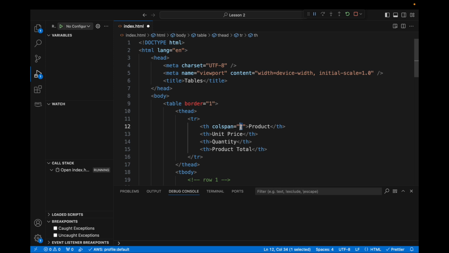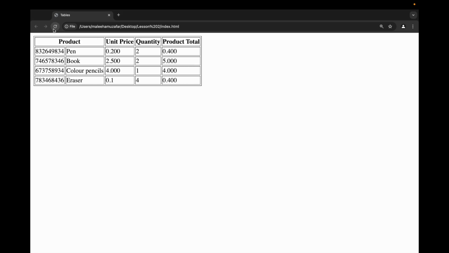If you add 3 there, it will merge 3 columns. If you add 5 there, it will merge 5 columns. So right now I just want to merge 2 columns. So that's why I've added 2 here. So if we go back, refresh, now you can see the word product is actually designated for both the code and the name columns. And the remaining columns are as it is.